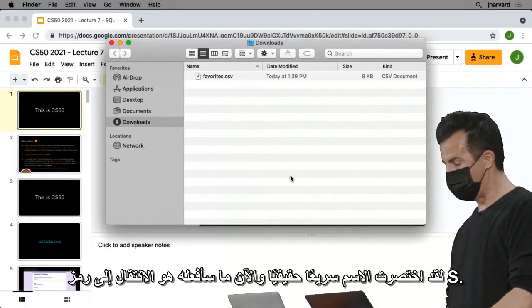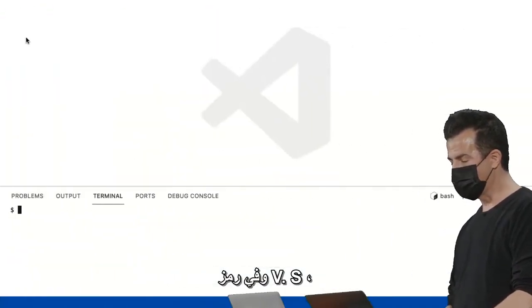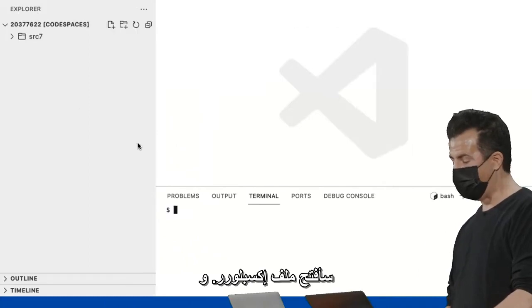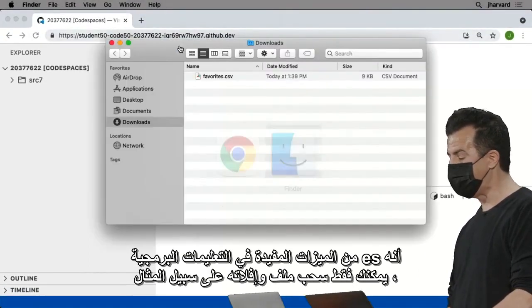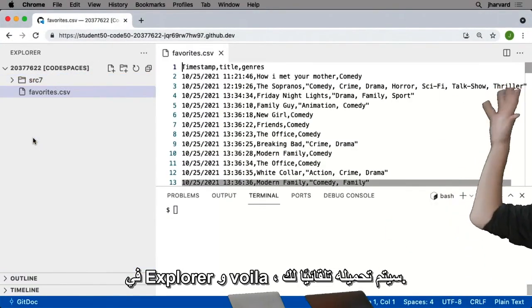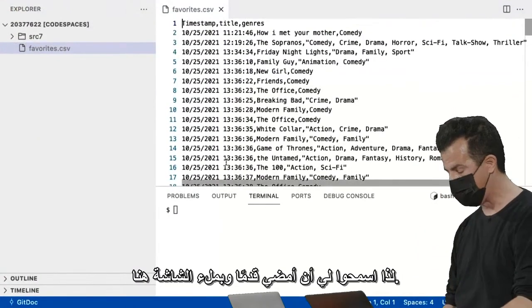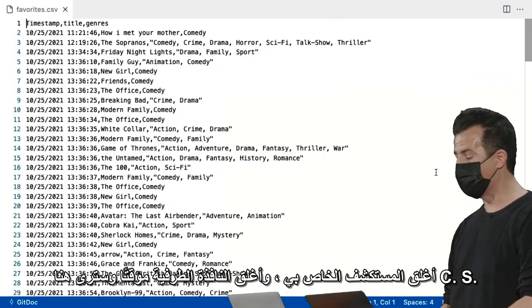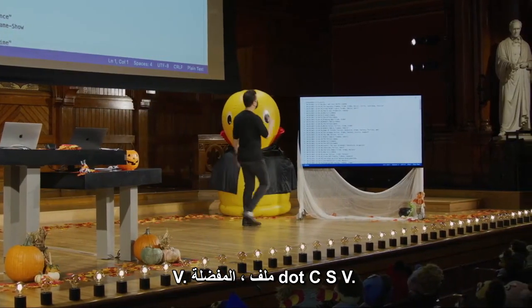And now what I'm going to do is go over to VS Code. And in VS Code, I'm going to open my File Explorer. And if I minimize my window here for a moment, a handy feature of VS Code is that you can just drag and drop a file into your Explorer. And voila, it's going to automatically upload it for you. So let me go ahead and full screen here, close my Explorer, temporarily close my terminal window. And you'll see here a CSV file, favorites.csv.